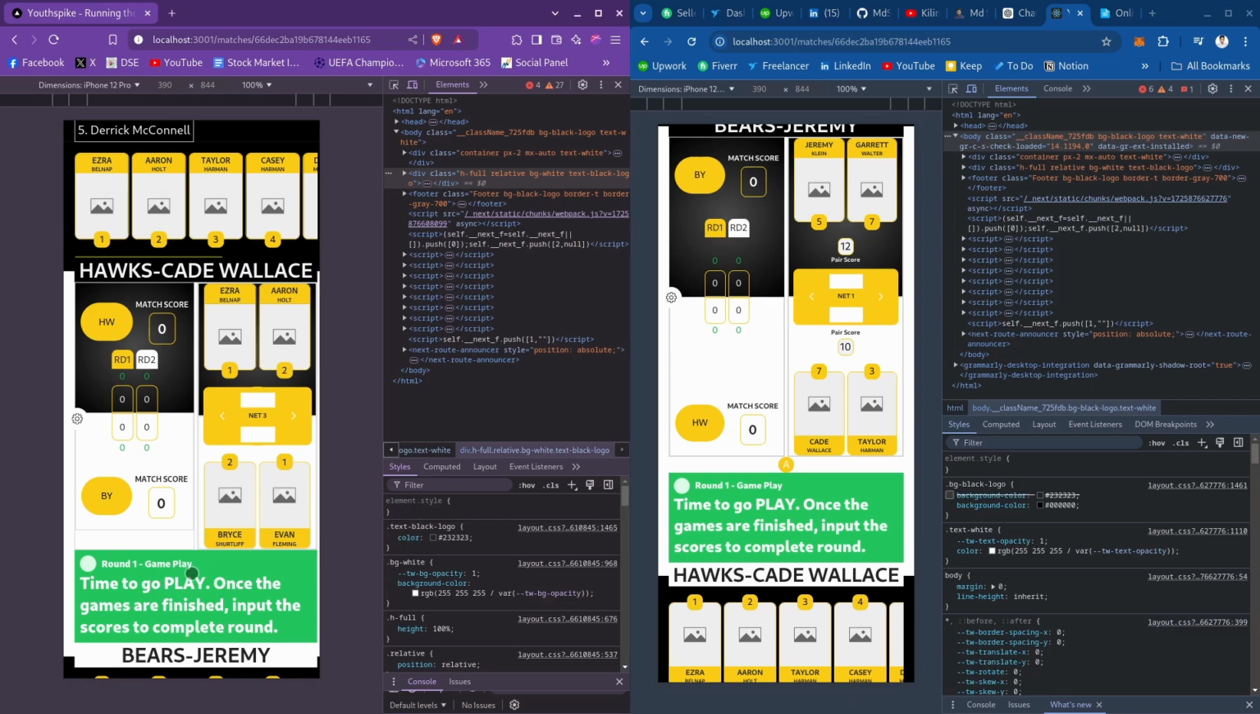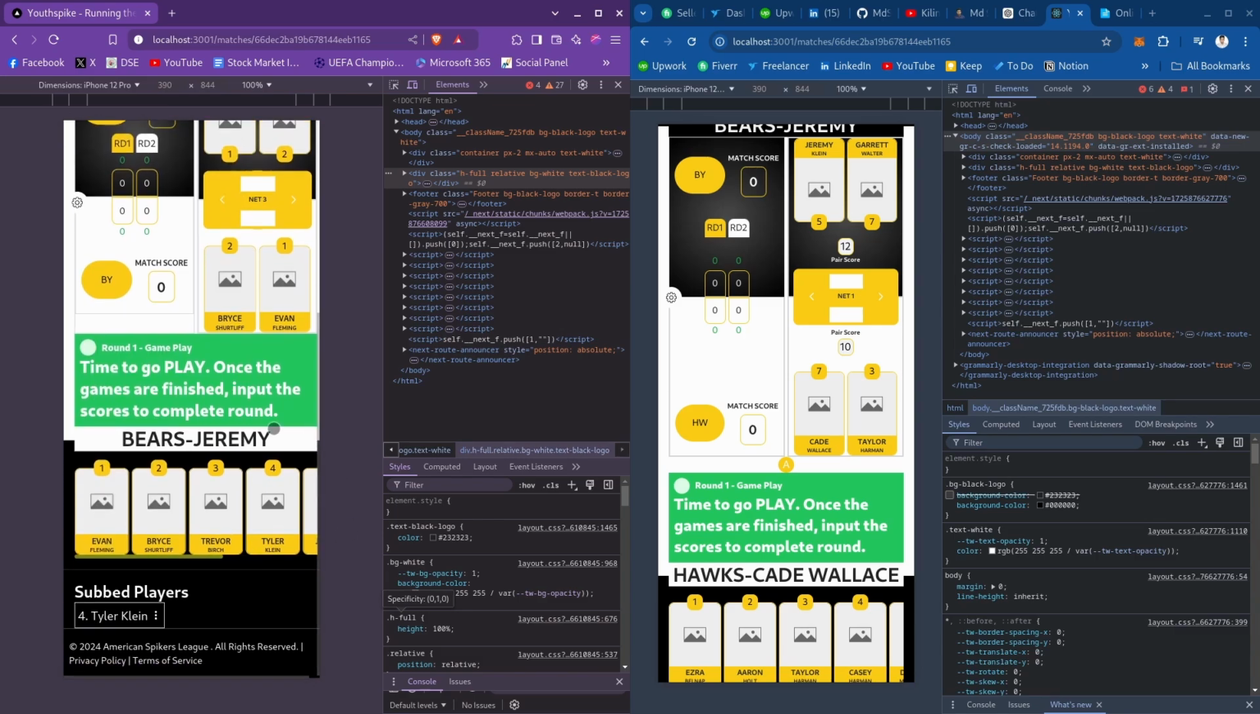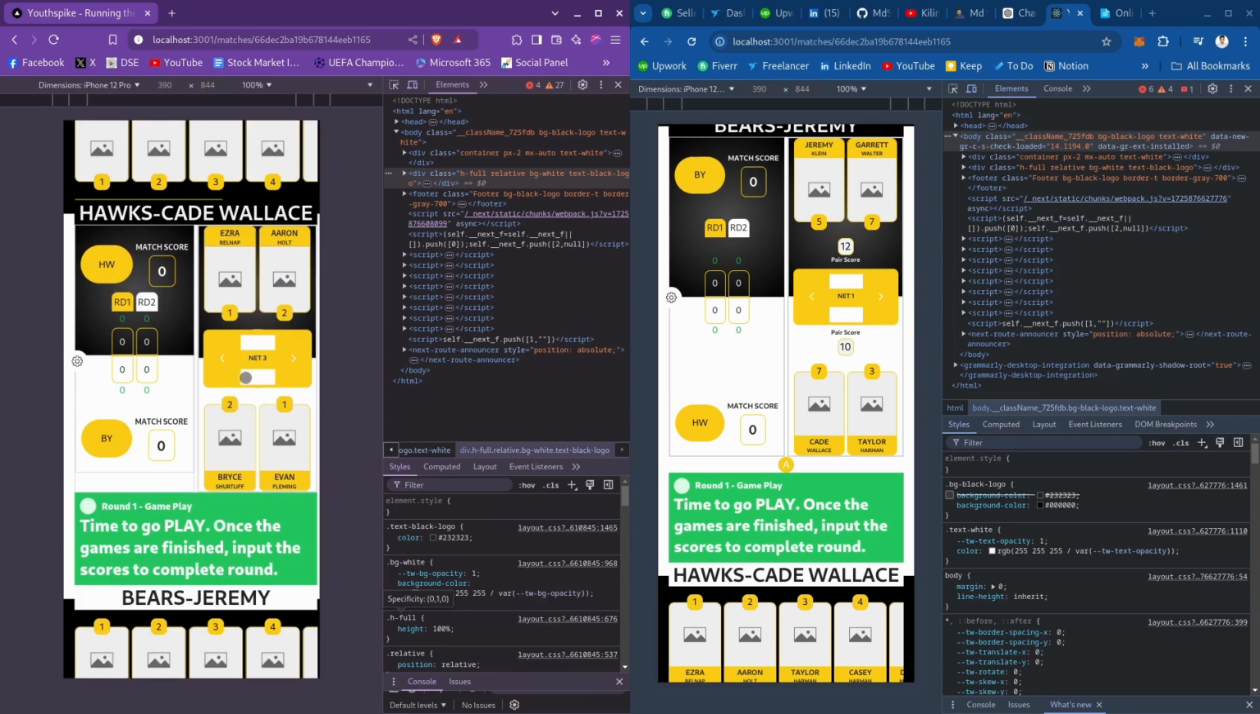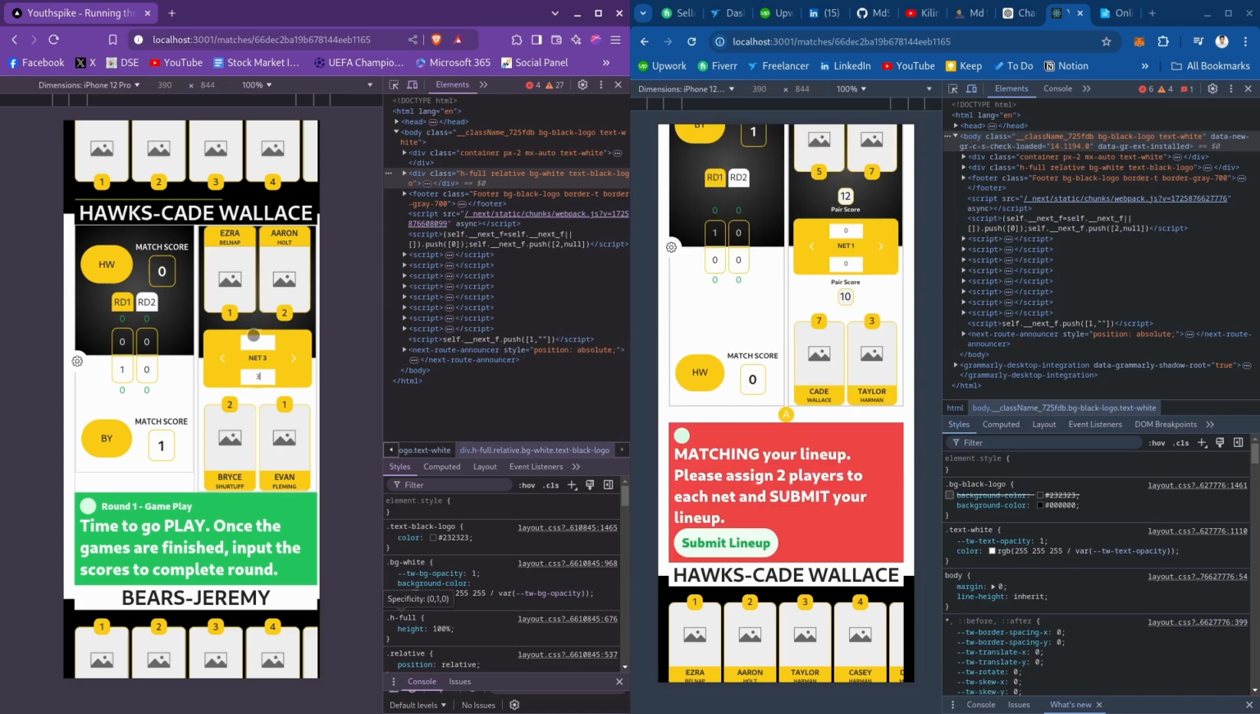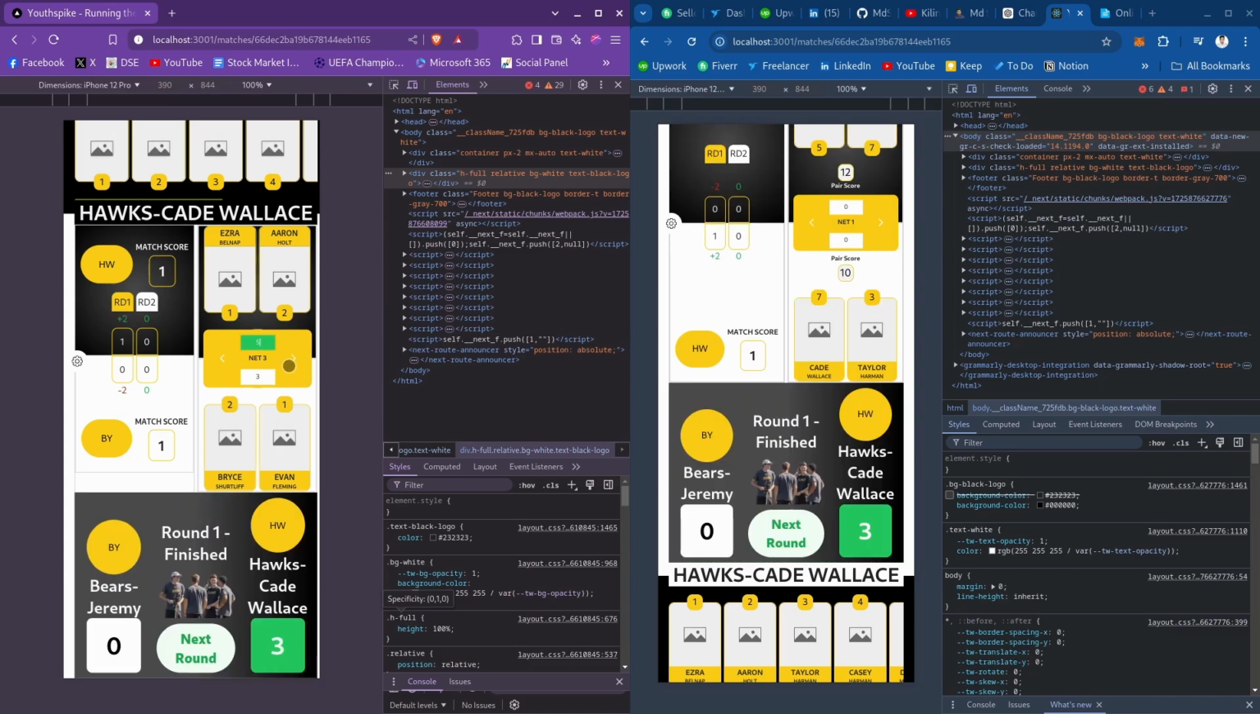This is my team and this is the opponent. I'm going to assume that, and now any captain can put the score. So let's see, the score for this team is 3 and the opponent of this team is 5. You see it is green because this team has won. They got more points. Net 3, let's put the score for net 1 and 2. Okay, it has updated on both ends. This is the opponent score.